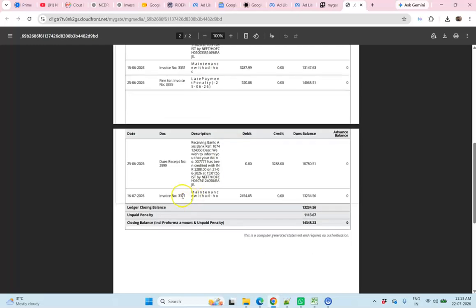And here you can see the complete ledger till now. He has a 13,234.56 balance pending. Okay, and in this balance the unpaid penalty is 1113. So the total amount with these two, 14,348, is the total dues till now it is showing.